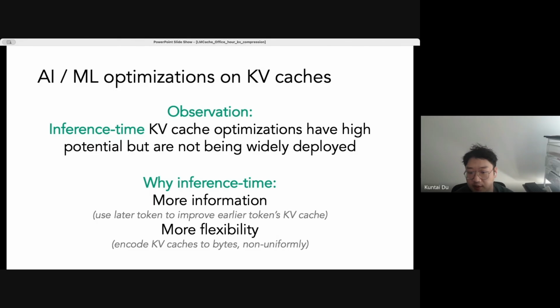And the second benefit is that if you do KV cache optimization at inference time, you can be much more flexible. So for example, you can encode KV caches to bytes. And this is typically not very useful in training time. But at inference time, if you encode KV cache to bytes and put it to storage, you can have a very low loading delay of KV caches. But as we all know, loading KV caches at training time, especially at pre-training time, is not very useful.